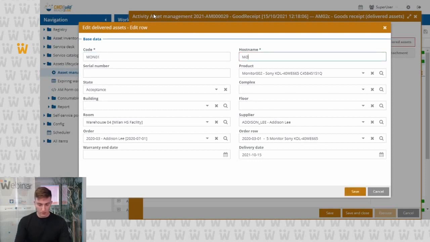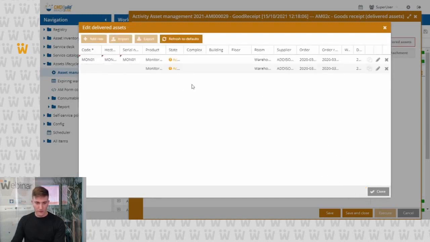01 hostname. Let's also put a serial number. As you can see, the room and the supplier were automatically compiled, as well as the order and order row. Let's go on and save it. You can also compile this data directly from the grid. Monitor 02.